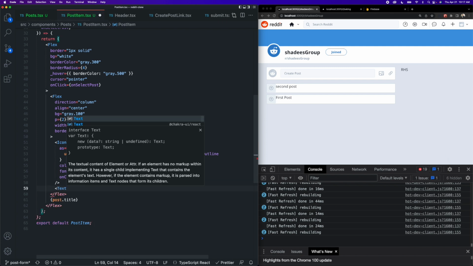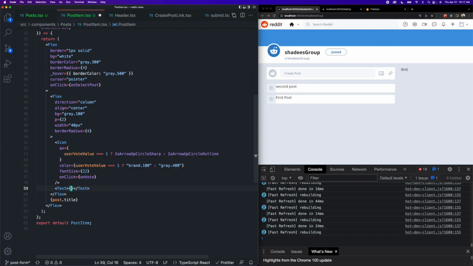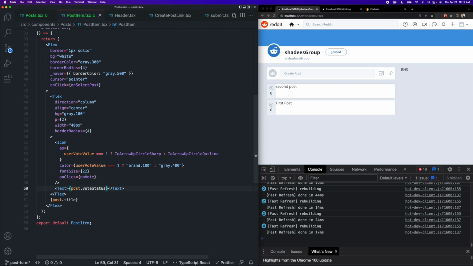Underneath here is going to be just a piece of text that shows the vote status of this post. So we can say post.voteStatus. And these posts have not been voted on, so it is currently 0. And all we want to do to this text is just make it slightly smaller, so we'll say 9 point. Okay, now underneath this, we're going to have another icon, which is going to be our downvote icon.